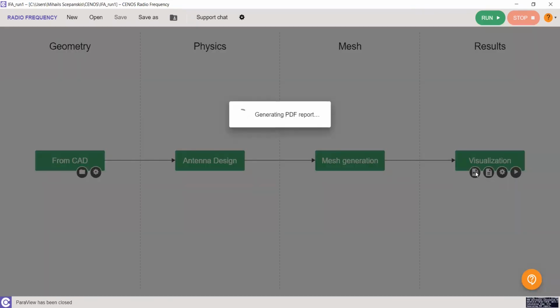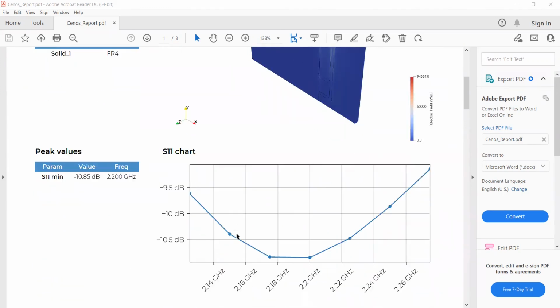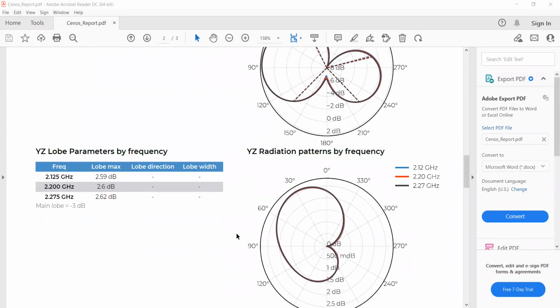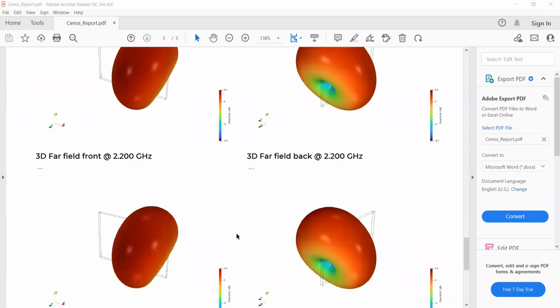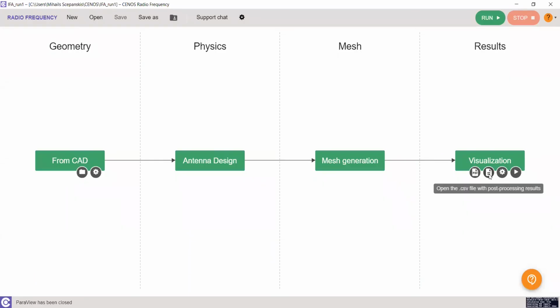Let's just take a look. I can share this PDF report with a colleague or customer, or upload it to my system for the track record. This file contains all the information needed. With one click, I can export all data into a CSV file or spreadsheet.